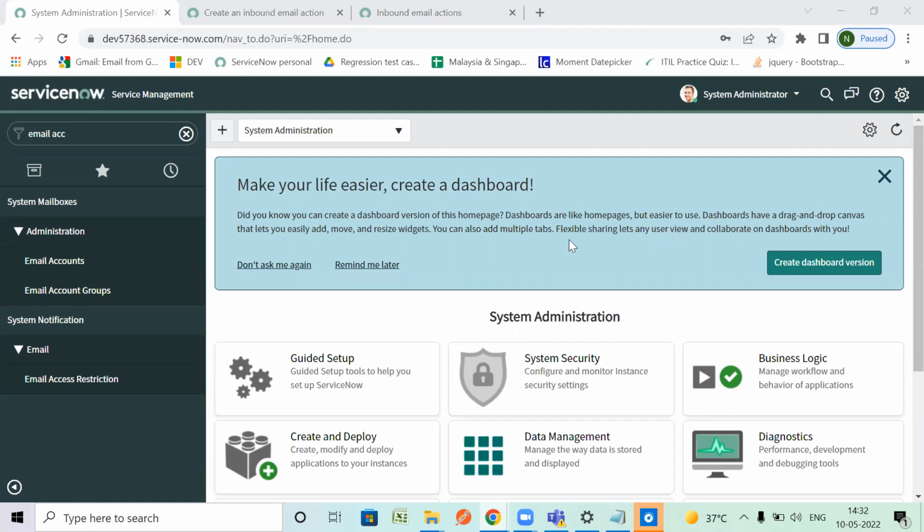So today I'm going to cover inbound actions. Inbound action is a very important topic in ServiceNow. I will give you a briefing on what inbound actions are and how we can implement them in the out of box instance or your real-time instance. So let's begin. Firstly, what is inbound action?